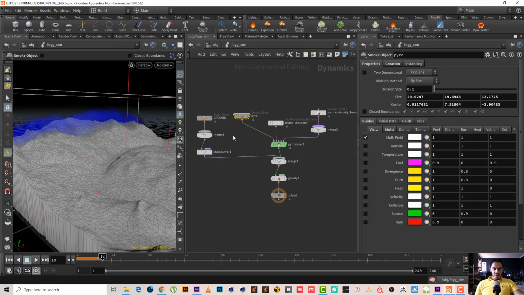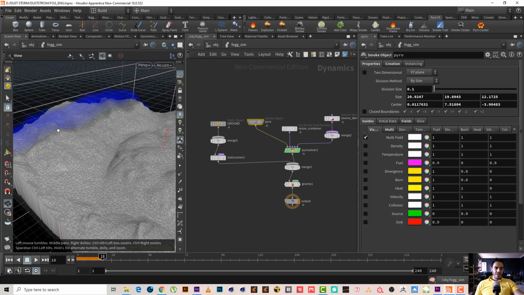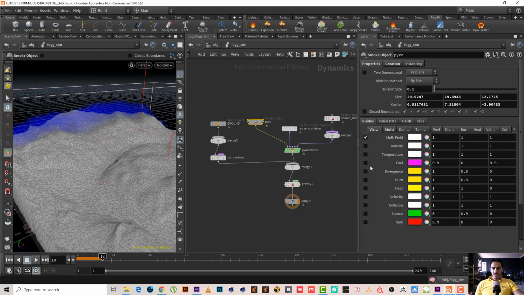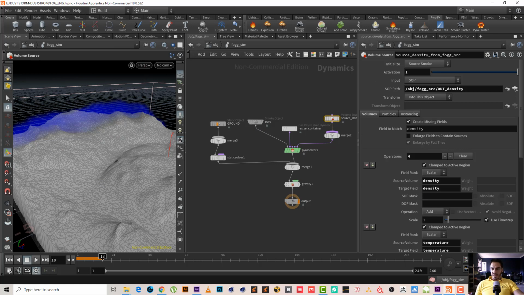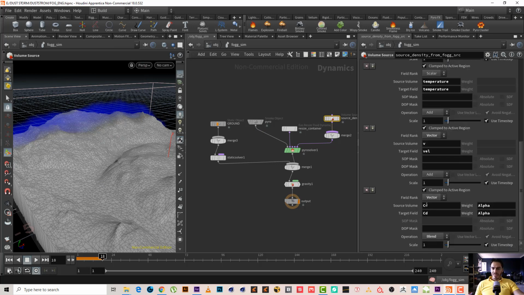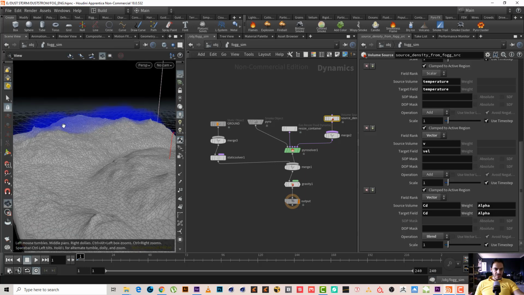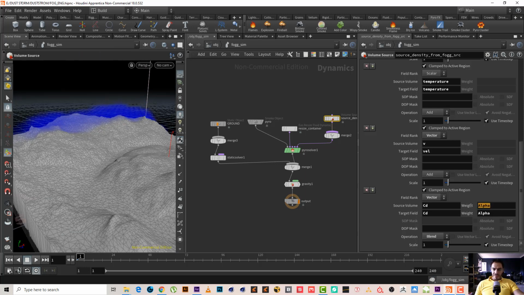Let's go to the fog inside it. Yeah, perfect. Now we have the color, as we can see, and simply add it here. CD alpha, CD alpha. I'm not sure, there is something I'm not sure about, to be honest. If I add density here, does it make a change?